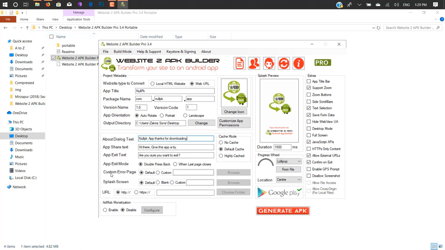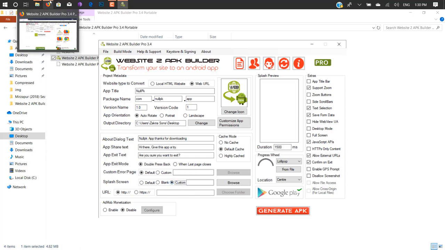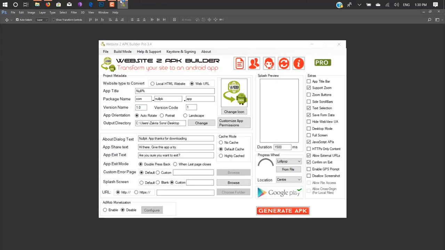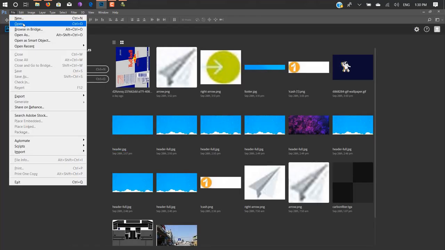Next thing, custom error page. If you want to add a custom error page, just click on custom and add your page. If you want to add a custom splash screen, just add a custom splash image. So let's add our custom splash image here. Let's see what the size of a normal Android phone is. If you have Photoshop, just open any software. I need to build a custom splash screen for my website app.